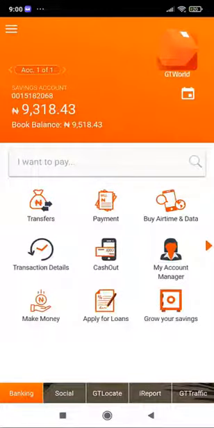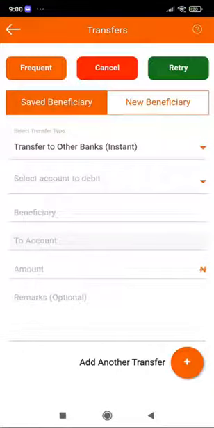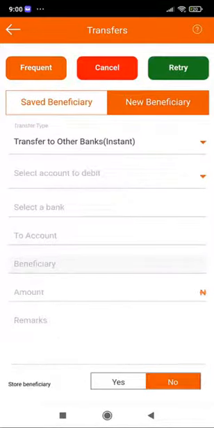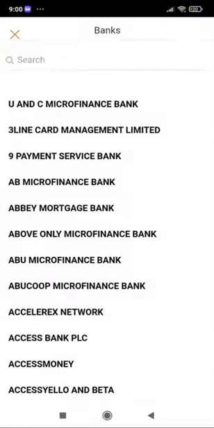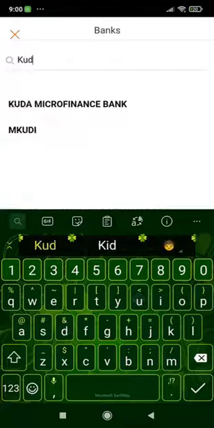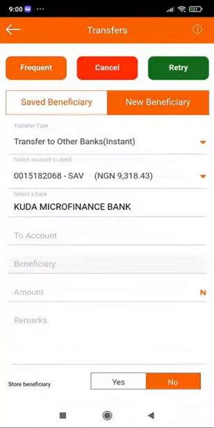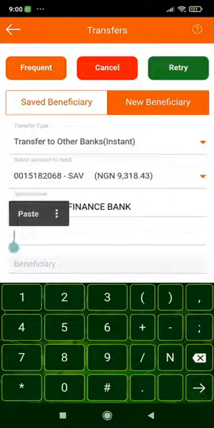All right, so I'm going to be doing some transaction here. So I'm going to click transfer, new beneficiary, select a bank. I'm going to type the name of the bank here, Kuda. Unfortunately, if you're trying to send from GTB to Kuda, you will not be able to see it on your USDT. So that's why most time I use this. Okay, to the account I copied.